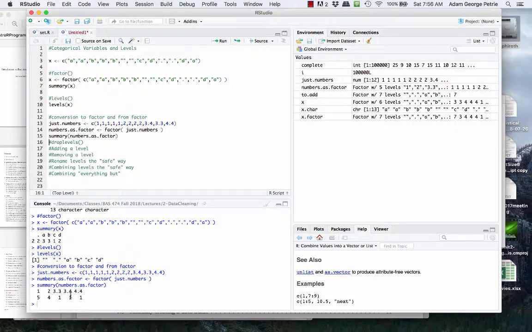So here's my frequency table: the list of possible levels actually up on top, and the number of times I see each level represented down here. So I can convert a vector of numerics to a factor just by using the factor function, and the same thing with converting text into an actual factor, which was the example we had up here.